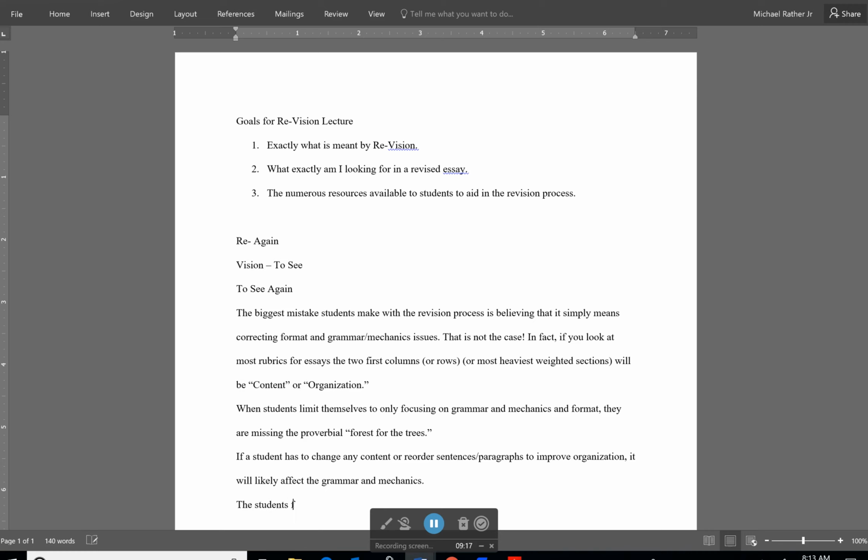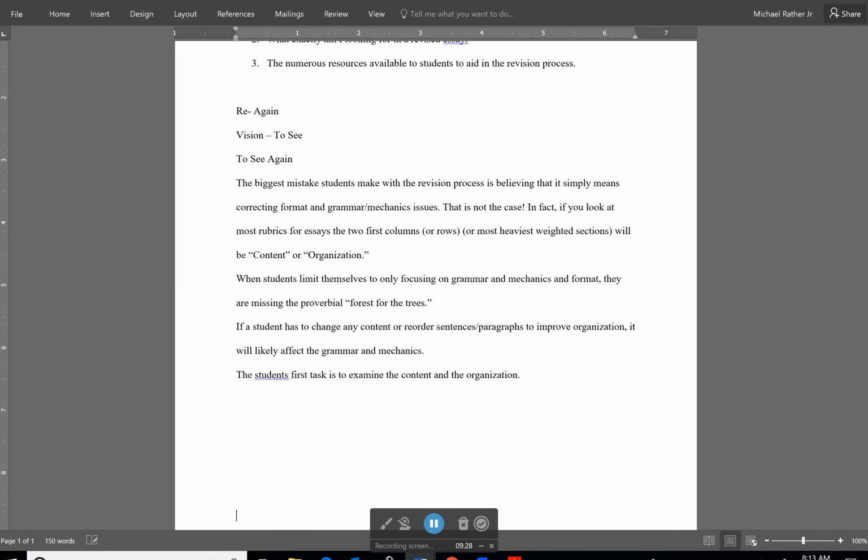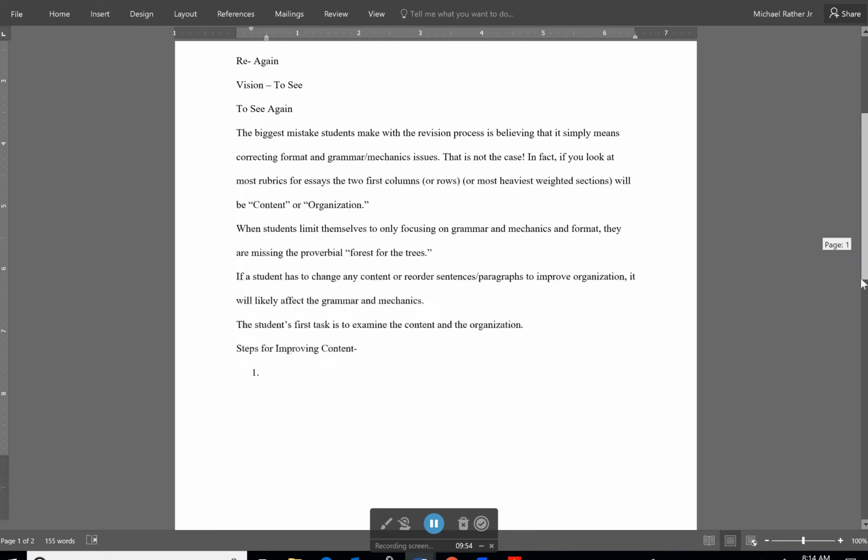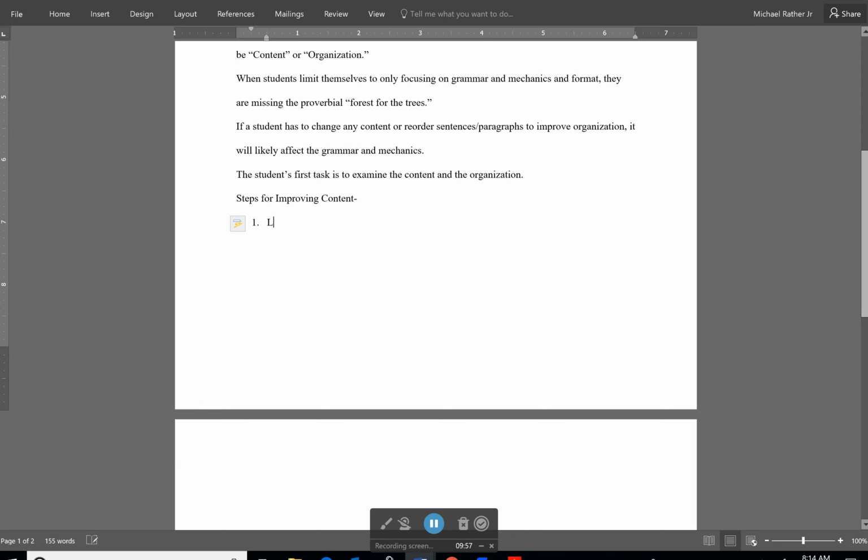So when you see a paper again, when you are performing revision, the student's first task is to examine the content and the organization. And if anything is unclear or doesn't make sense or is illogical, the student needs to focus on improving that first. I always recommend steps for improving content. I always recommend that students start, when they're first examining the content of their or other students' papers, with looking for clearly identifiable examples.